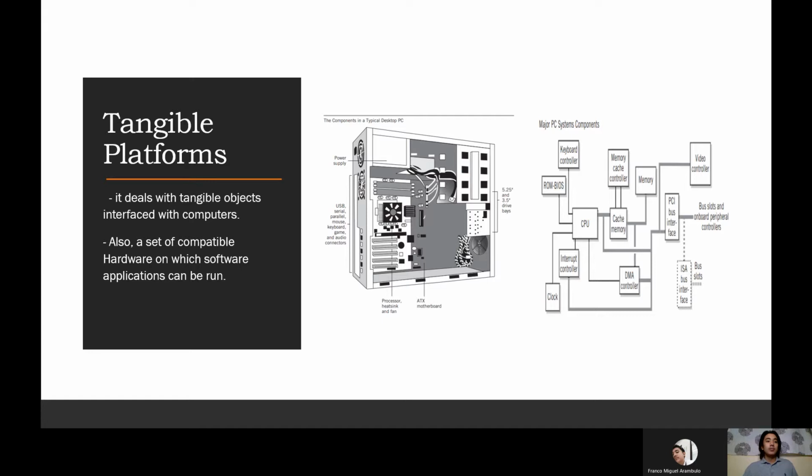Another is a diagram of major PC components. These are the needed components in order to build a well-functioning computer. So the similarity of these two: both these diagrams simply show the physical components that a modern computer system needs.